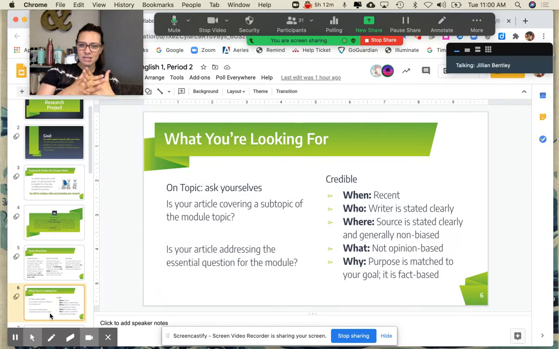A credible source is recent. This is a current event, so it can't be 60 years from now, that would be the future, or 60 years in the past. It has to be an article that has the writer explicitly listed, because that person's taking credit for their writing and sort of owning up to either the bias that they have or the research that they've done. If it's a blog and no one's cited, then it's not credible. We can't trust that that's someone who wants to be known for that writing.